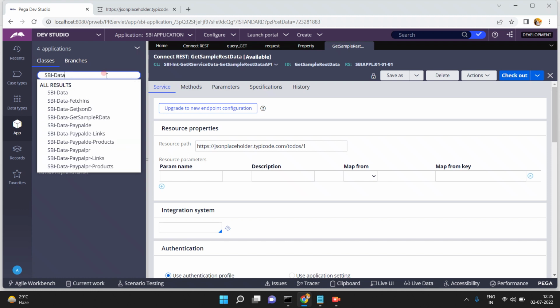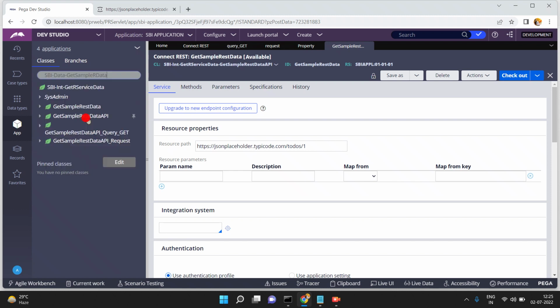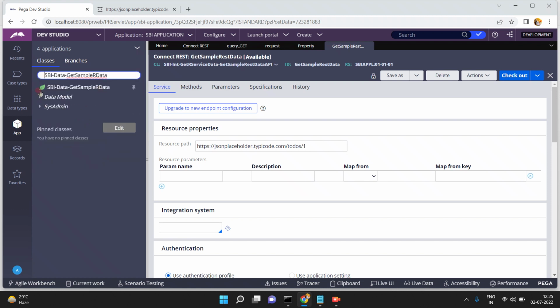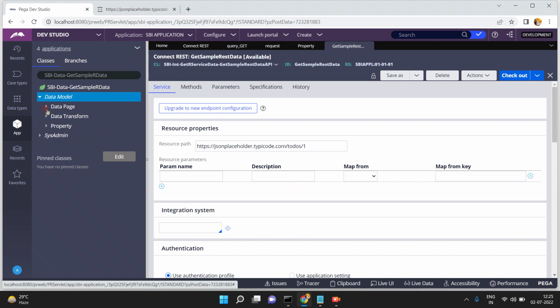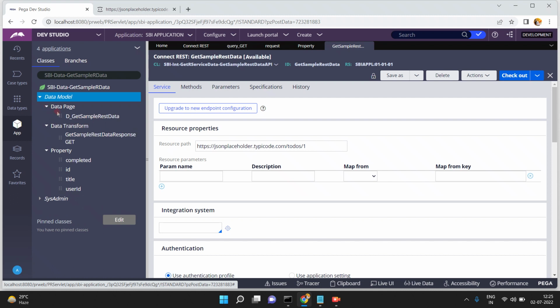SBI data. See this one, get sample data. Data classes are also created by the PEGA wizard. So it created one data transform. So this is the one data transform. It created one data page, etc. Now all the required rules are ready. All the required rules are created by the wizard, created by the PEGA. You can directly use it. That's it. If you want, you can directly test it also.